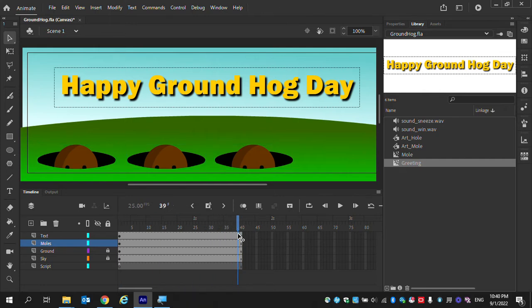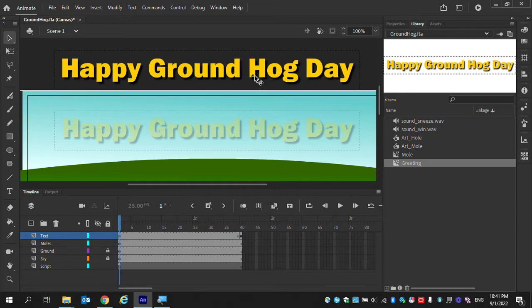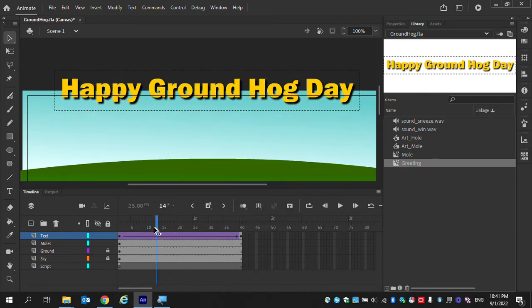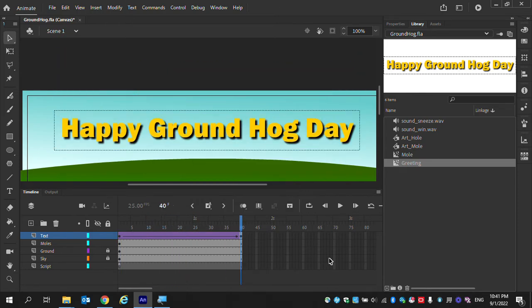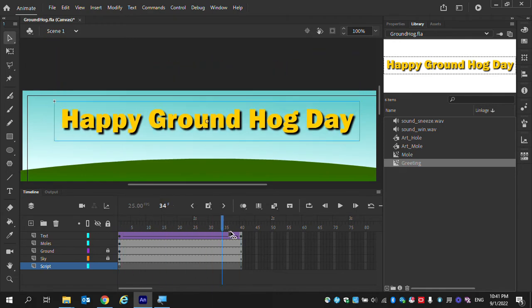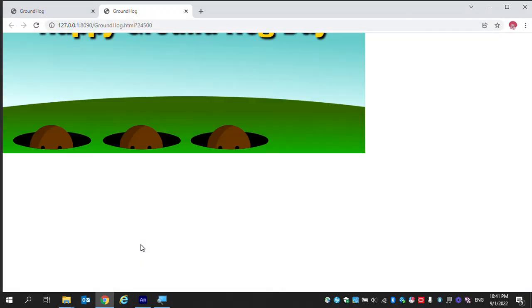Now I can see a lot of frames here. Then I'm going to set the first frame of the Groundhog Day text to be on top here, and I'm going to use a classic tween so that it will slowly come in. When it plays, it will play a sound, but I think I will do that later. Now if I were to play this, you see the text will come in and then repeat and repeat and repeat.